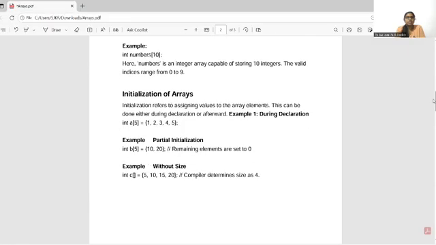Then the next one is the initialization of arrays. Initialization refers to assigning values to the array elements. This can be done either during declaration or afterward. Example 1, during declaration. So here we're declaring all the variables.